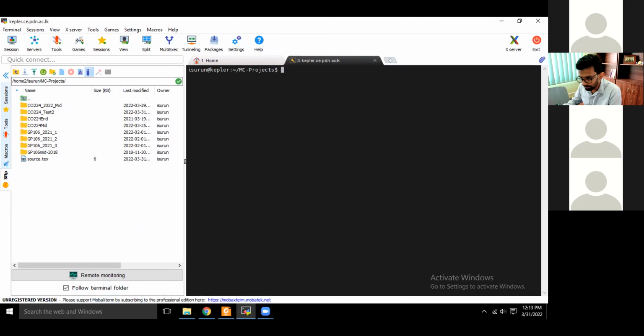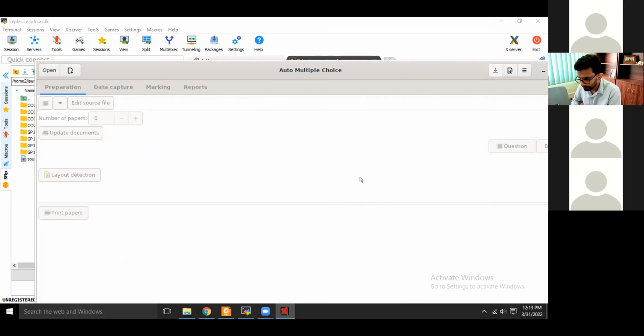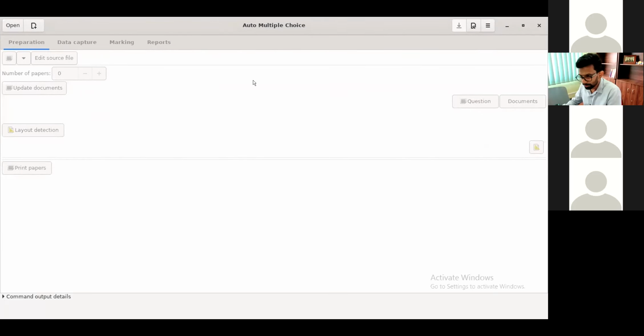Right, so like I said, this computer is running Windows, so I don't have the auto multiple choice software installed on it, but I'll be using a remote server at our department to open up the software. If you have the software installed on your own computer, you can just fire up the application by clicking on the icon. So yeah, that is the application.